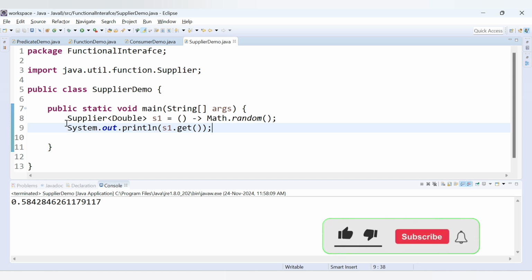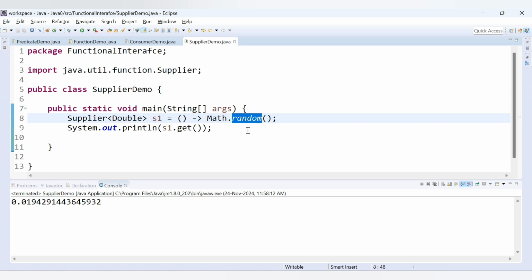So see, we are getting here a double value. So every time we will get a different value. So that is a use of a random method. It will provide you a random double number. So here you could see we haven't passed any input argument, right? But we are getting here a result. So that is a use of supplier interface.